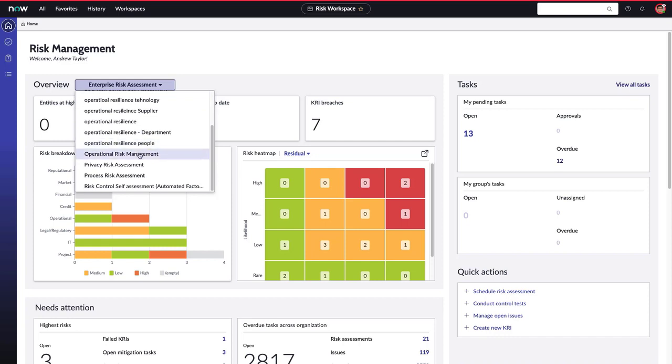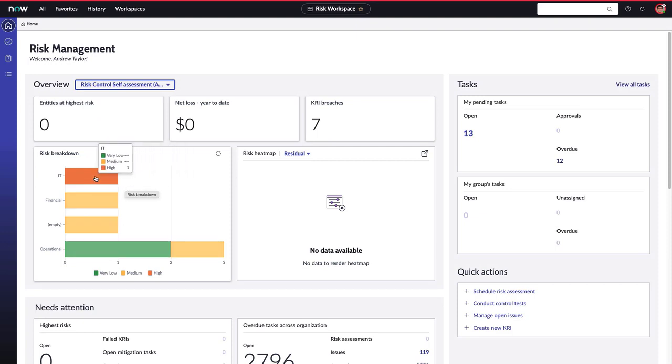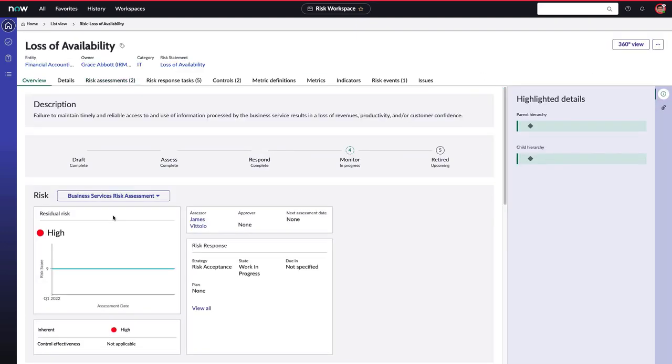But today, what I really want to focus on is our ability to perform risk and control self-assessment using automated factors. So what I can do is drill into a particular risk here, for example, loss of availability. We can see where that risk lies within the organization, Grace being the owner of that risk, categorized by IT or maybe enterprise risk. And down below, we get an idea of the status of the risk. It's already been completed, and we're in that monitoring phase.